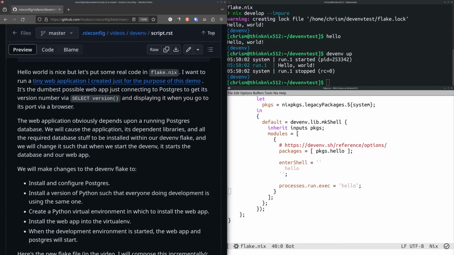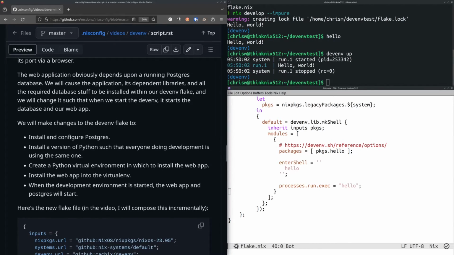So this obviously depends on a running Postgres database. So we need Postgres installed, we need our web app framework installed, and all of its dependencies. So we're going to change the flake file. We install and configure Postgres. We're going to install a version of Python, so everybody can use the same version of Python. You can conscript people into using the same Python via the Devenv environment. And then we create a Python virtual environment in which to install the web app. We install the web app into the virtual environment. And when the development environment is started, when we do devenv up, the web app and the Postgres will start, and we'll be able to contact it through the web.